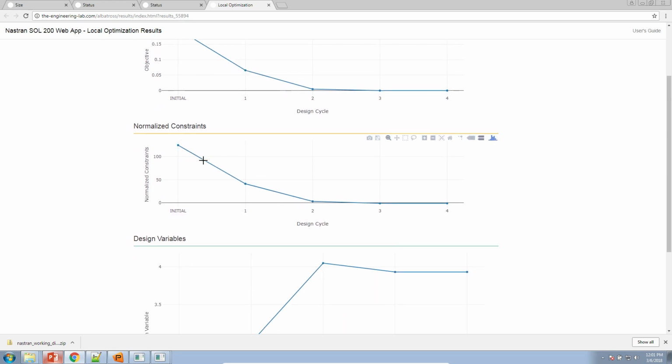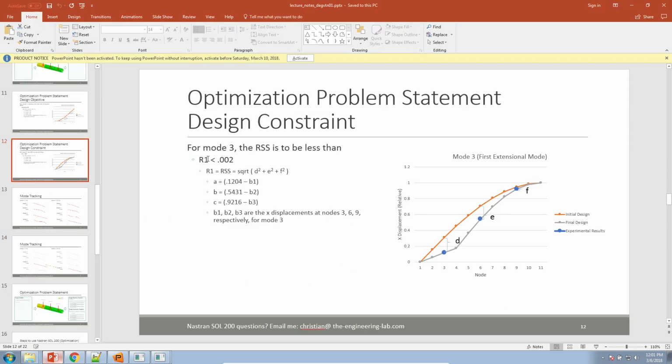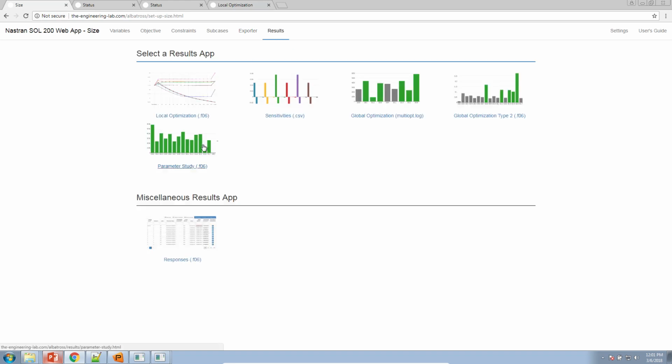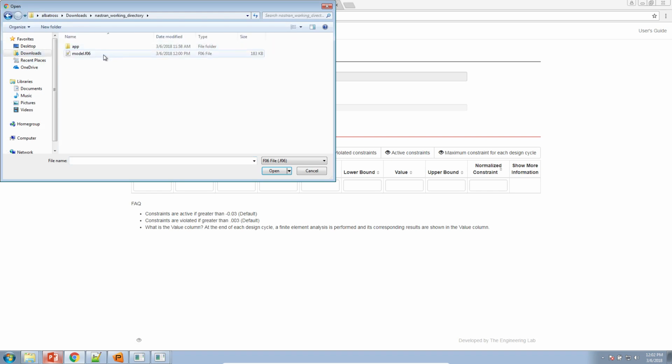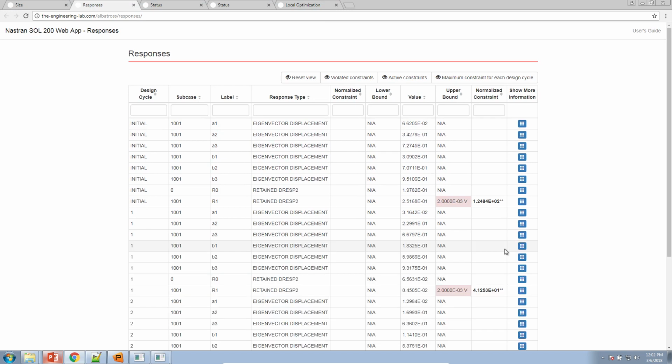One thing you might be interested in doing is seeing the actual value for the functions. Here, if you look at normalized constraints, this is not the actual value of the constraint function. So here's a constraint function, R1. This is not the actual value of R1. This is a normalized constraint value. If you want to actually see what the values for the expressions are, you can go to the results section back in the web app, click on the responses link. If you then upload the F06 file, this will give you a list of all the responses that were taken into account in this optimization.